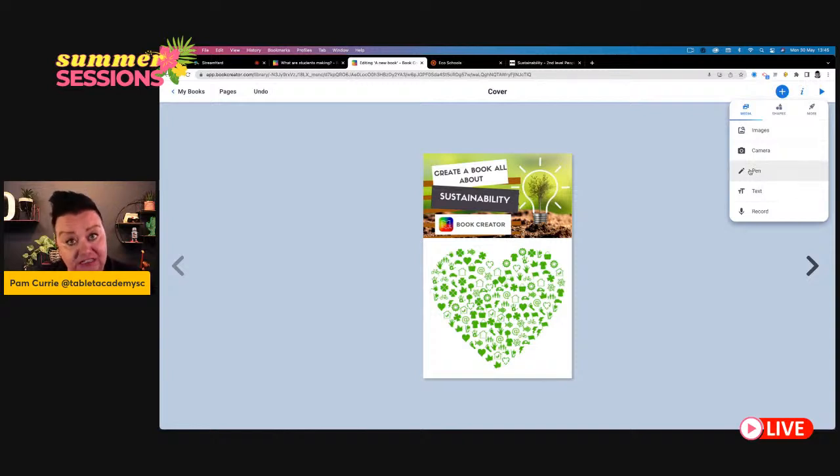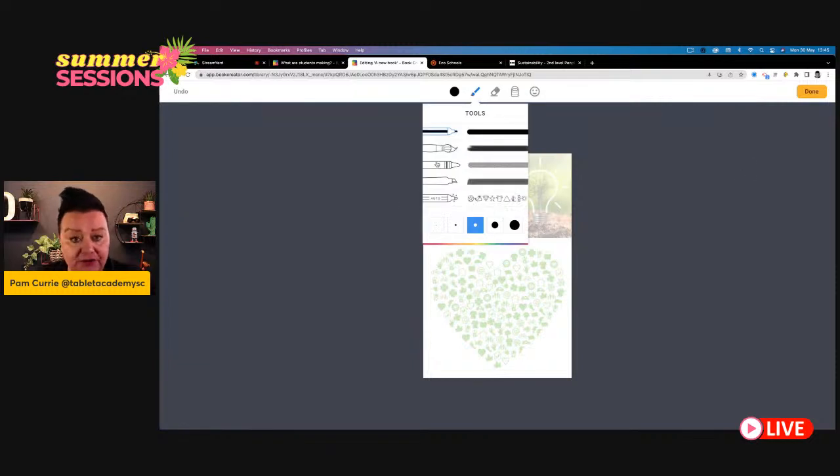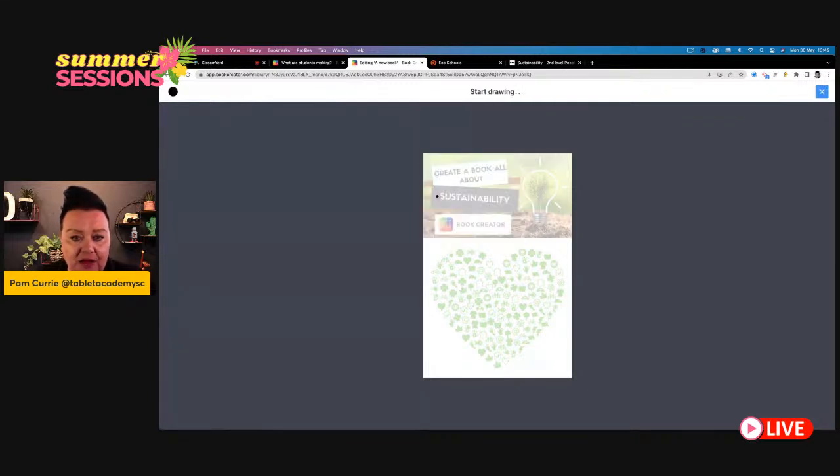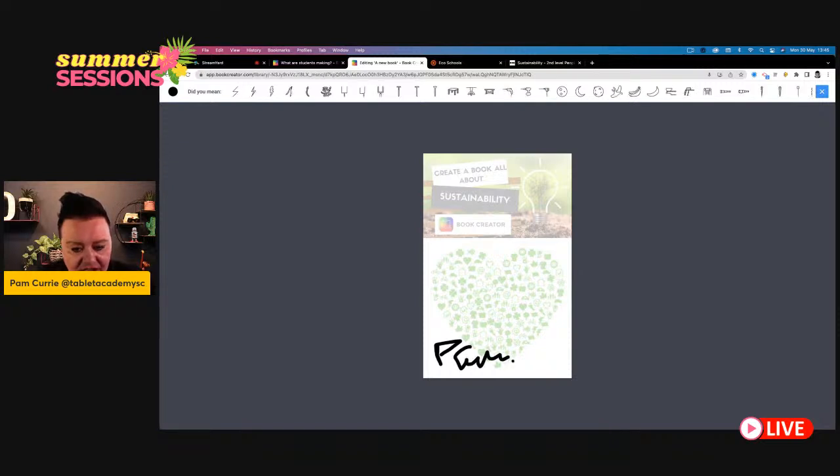So if you have a touch screen device, you can just choose pen, or you can use your mouse. You get to choose the various types of pen you want. So if you want a paintbrush or if you want a crayon, and then what you can do is just write your name in there. Now, I don't have a touch screen, so my writing's not very neat.